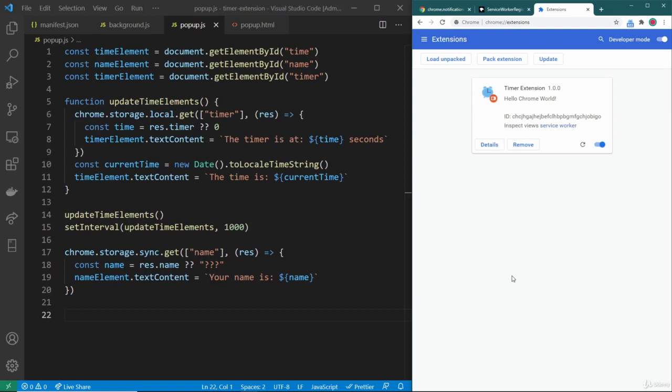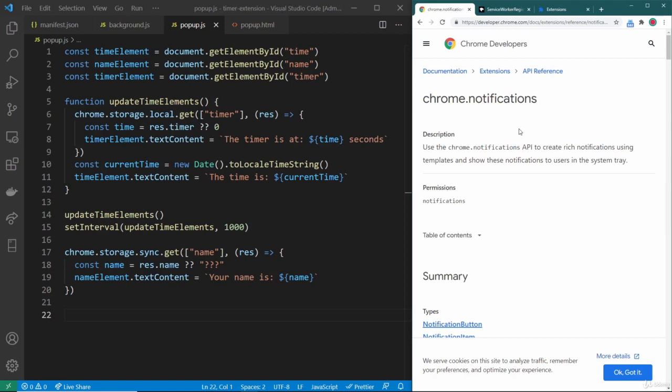Now we have a timer always running in the background, tracking the current time of our timer. But let's say that we want the user to be notified of when a certain time period has passed. For example, like every 5 or 10 seconds. Because they might not always be looking at the batch text, or they might not always have the pop-up open. Well, that's where the Chrome notification API used to come in.